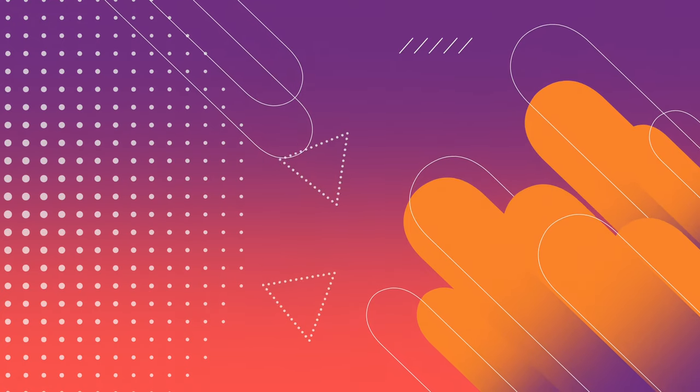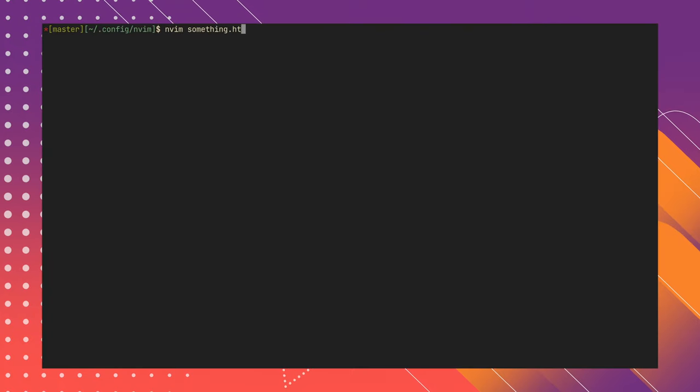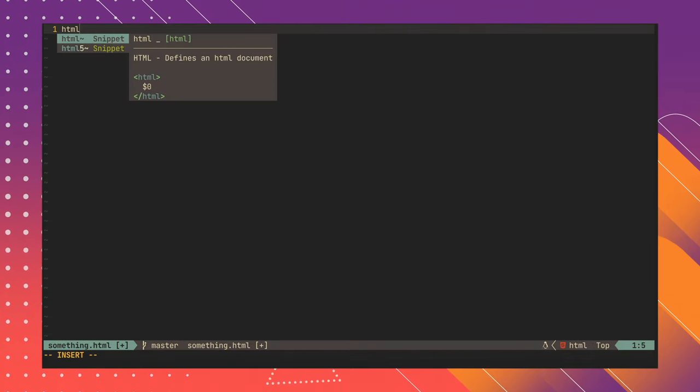And there you have it. That is a high-level overview of how to add auto-completion and snippets to our Neovim configuration.